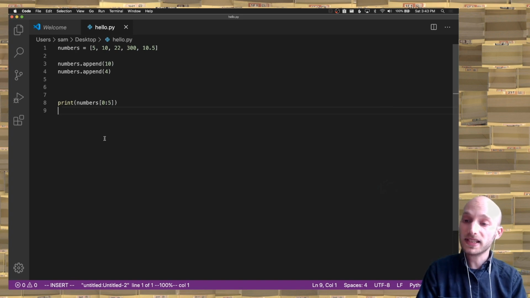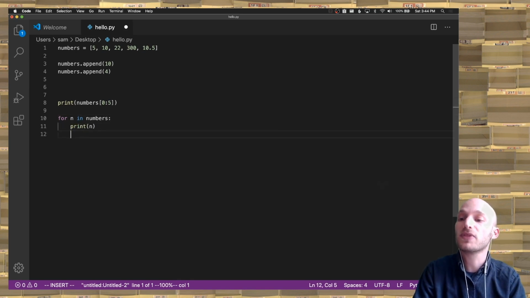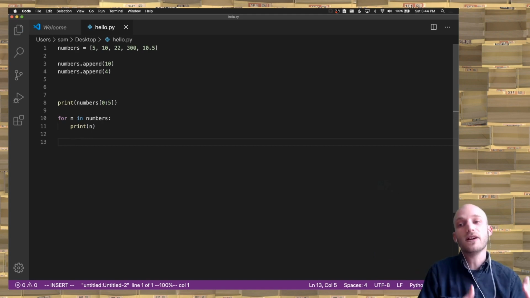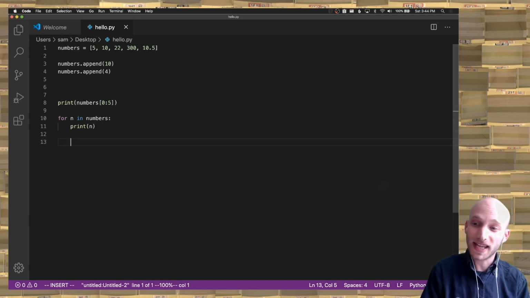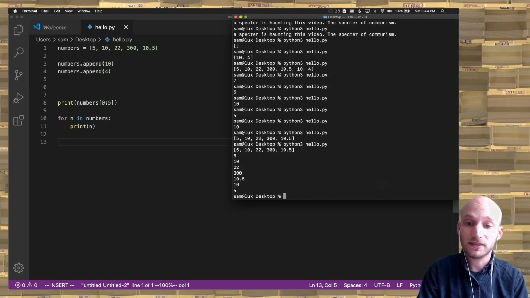Finally, and very importantly, I can iterate over all of the elements of the list. I could say for n, for number, in numbers, colon, and now this is a block, and I'll just say print n. This will store each value of our numbers list inside a temporary variable called n, and print those out one line at a time.